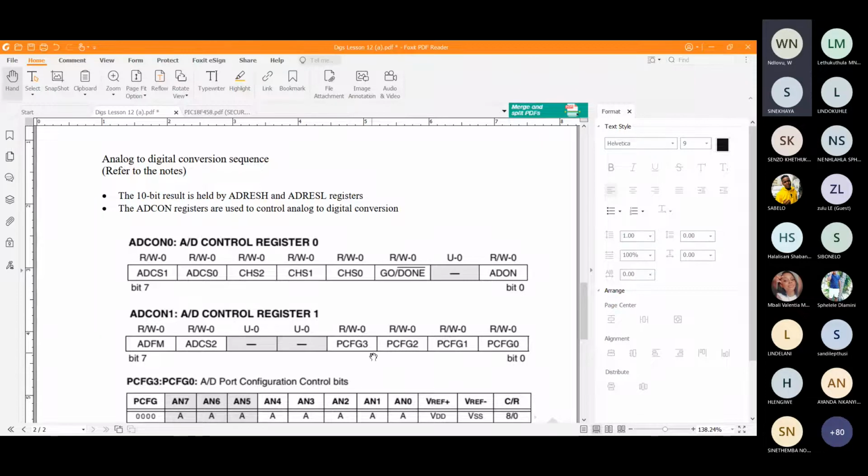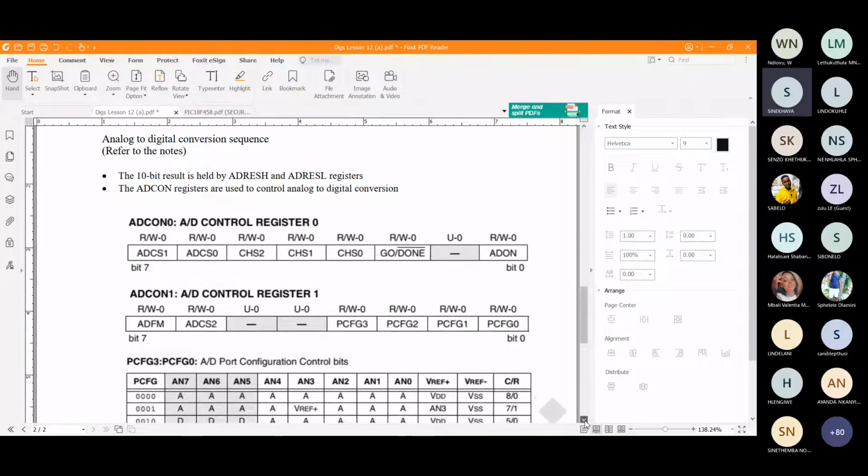Then these are the port configuration bits. These are the bits that set up your pins as analog or digital. We call them the PCFG, or the port configuration bits. You can make a combination of that. Now look here. This is 0, 0, 0, 0. That means all the PCFG bits are 0. What does that mean?